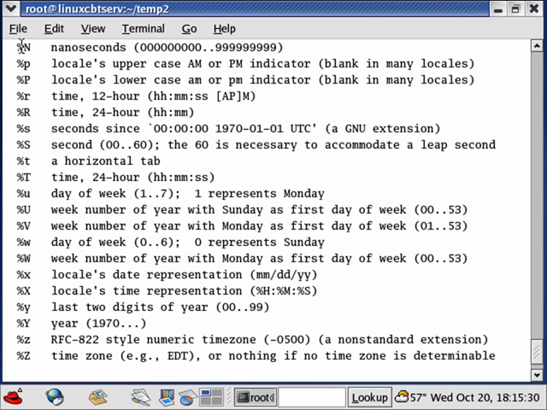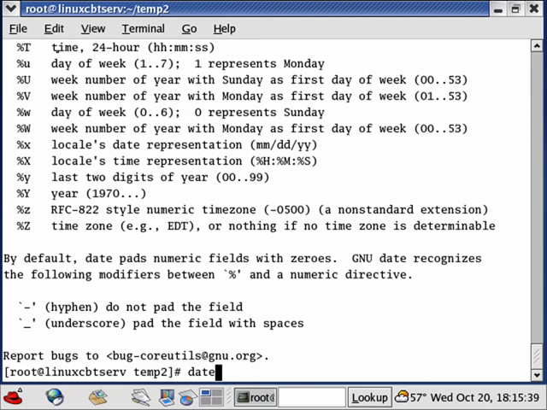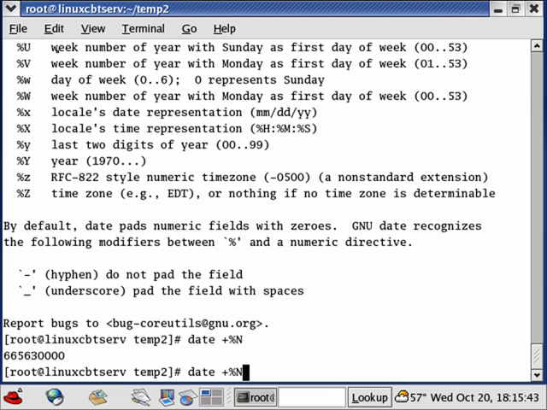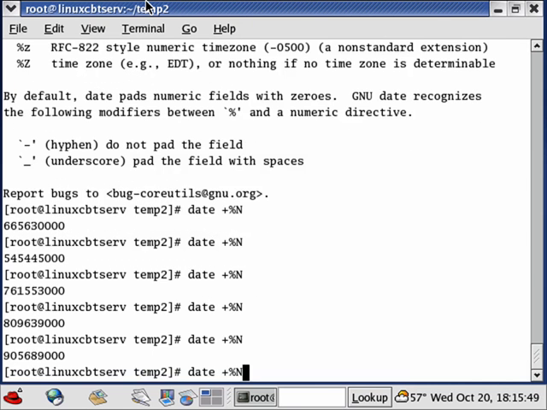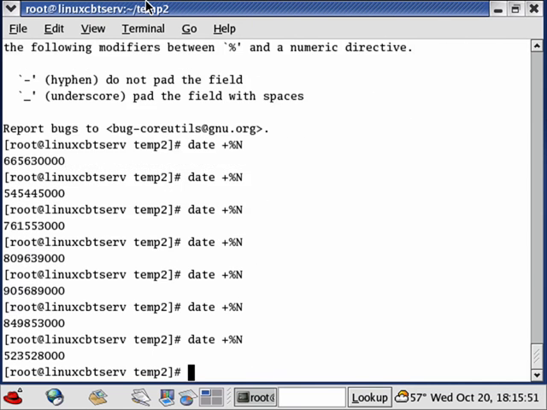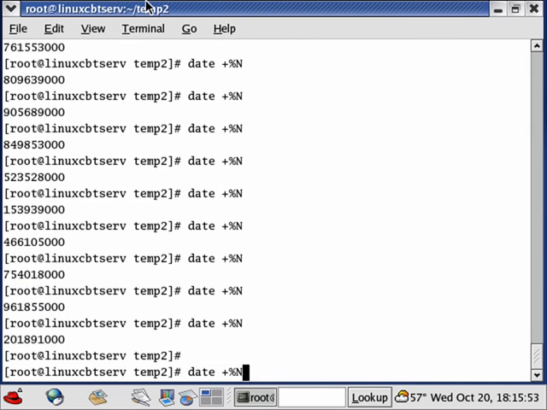And there are other formats here. This one is interesting, the %N. This is a cool way to generate a random string. So let's say, for example, date plus %N. It gives you a random string. It's really the number of nanoseconds, so it's as close to random as the date command will provide. If you notice, every time we run it, even if we run it fast, the strings are different.